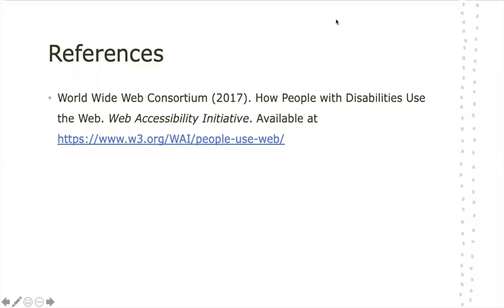For more information about how people with disabilities use the web, please visit the Web Accessibility Initiative at www.w3.org.